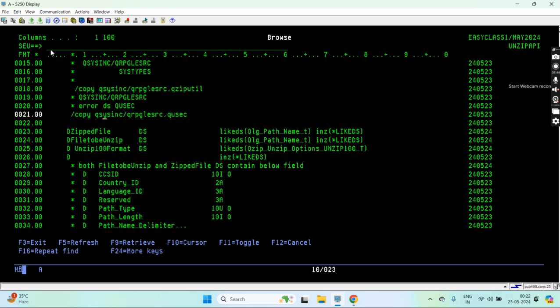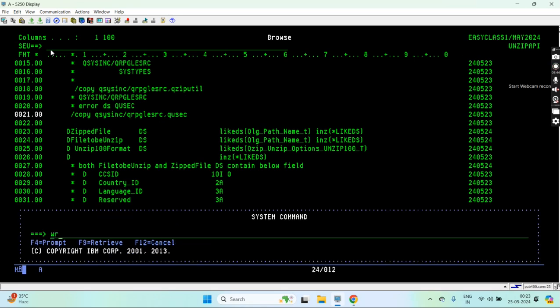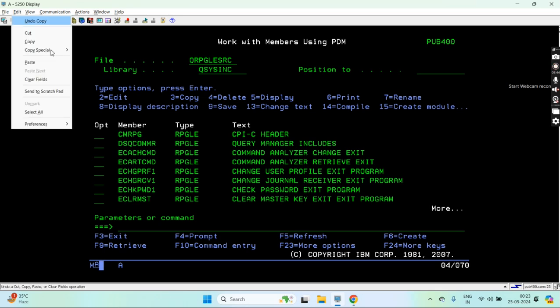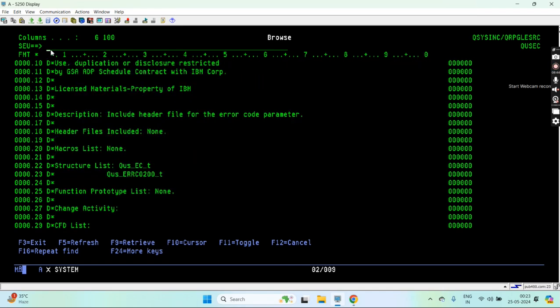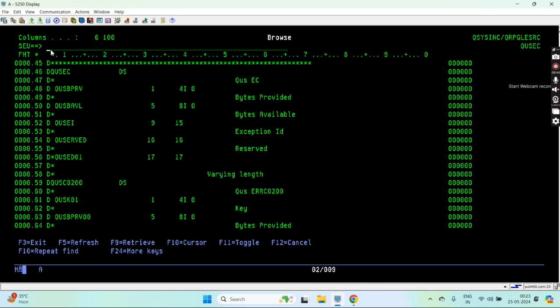One thing I need to do is to copy the error data structure, that is QUSEC. So I am referring to it from the same location. This is a standard error data structure that we can refer to. You can see all these subfields, and this is the main subfield which has the exception ID whenever any error occurs.